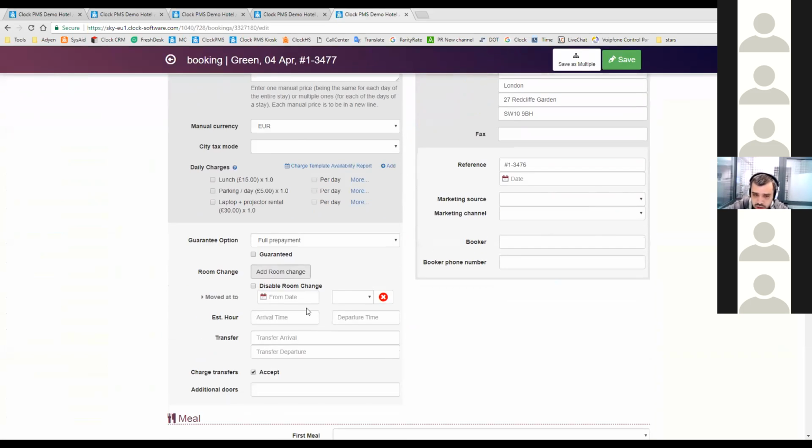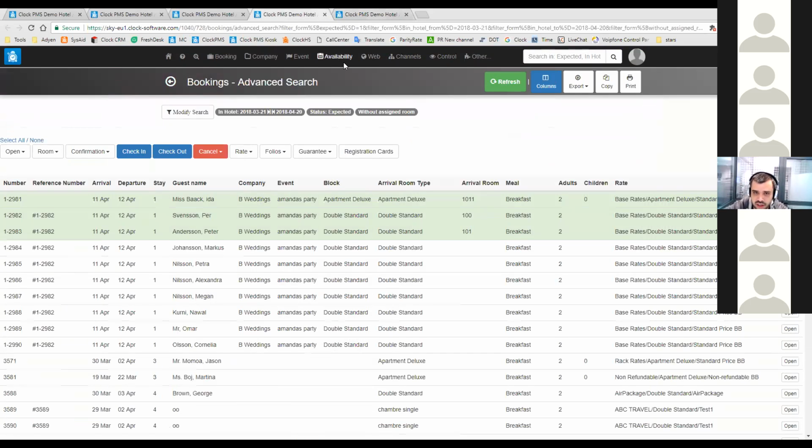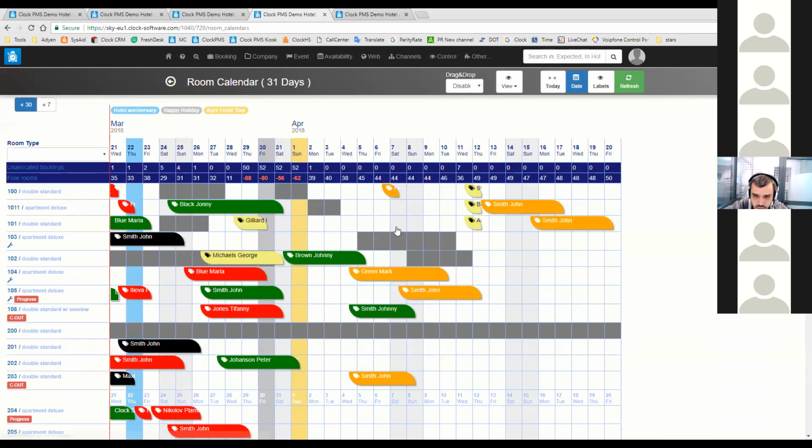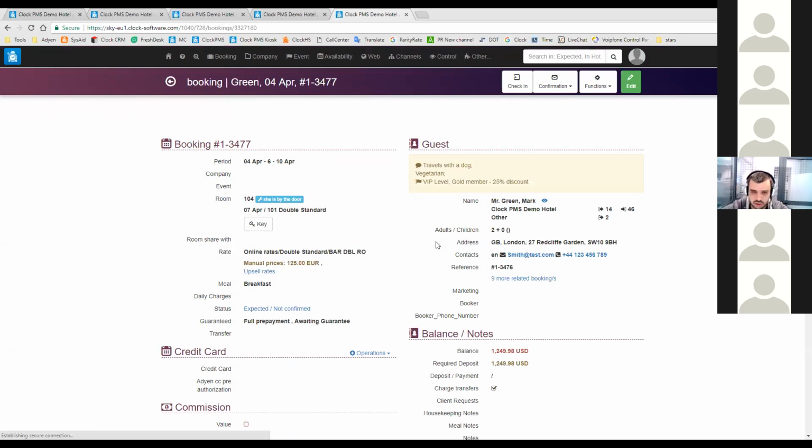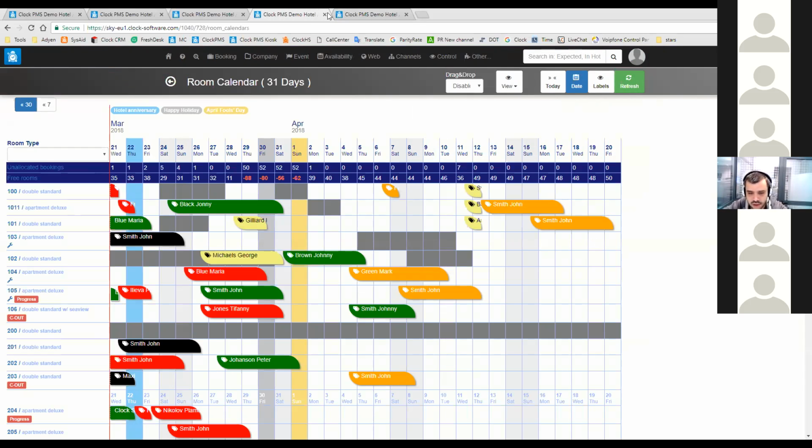So you can add a room change, and select the day from which the guest will be in the new room. Let's say from the 7th. So the guest will change the room from the 7th. I select the day and I select the room the guest is changing to. In the booking you see firstly the initial room, and then that from the 7th of April the guest has moved to room 101. And then on the calendar itself, you will see this booking now divided into 2.